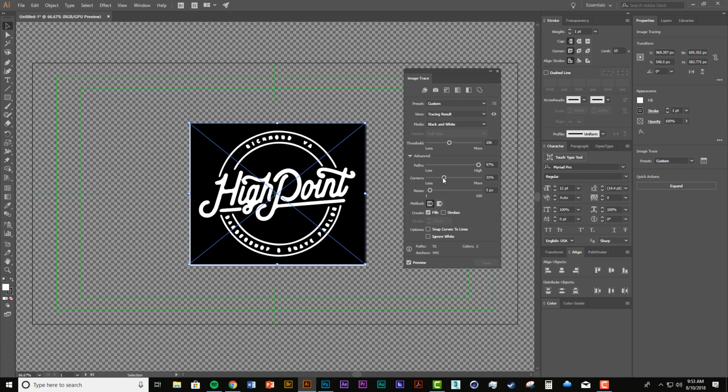Let's see. Turn the corners down so there's more. So if I turn the corners up, you can see how these sharp edges start showing up. Turn the corners down so it's good. You get smoother lines. Let's see. That's a mess. There we go. That's pretty good right there.